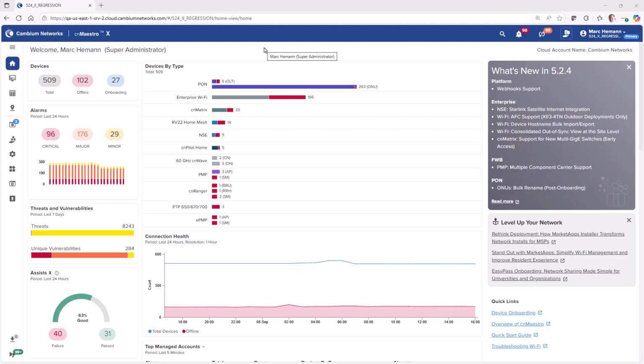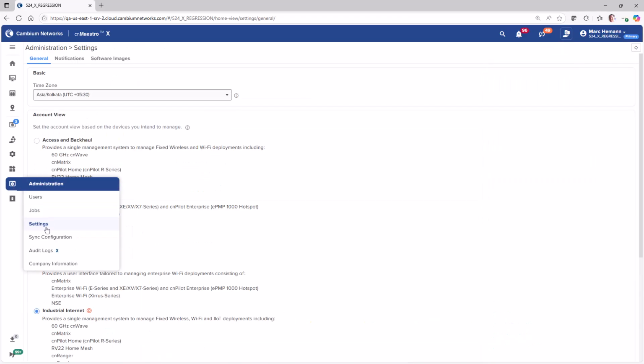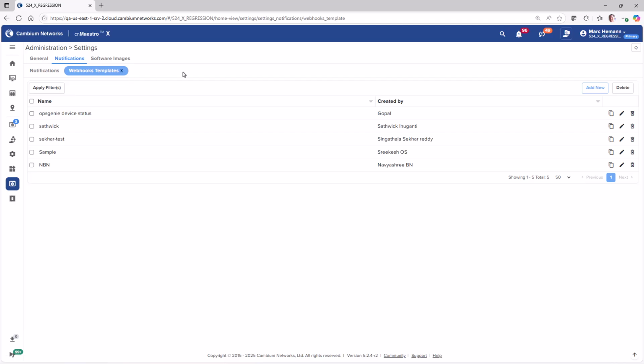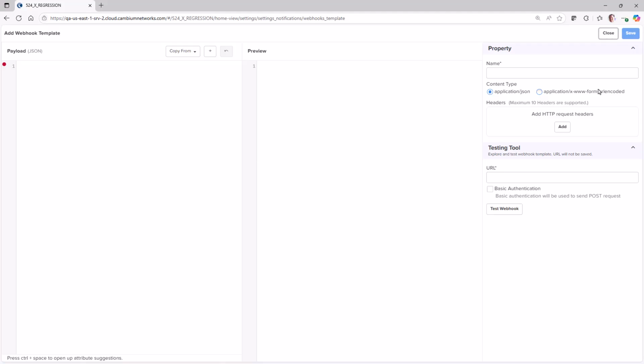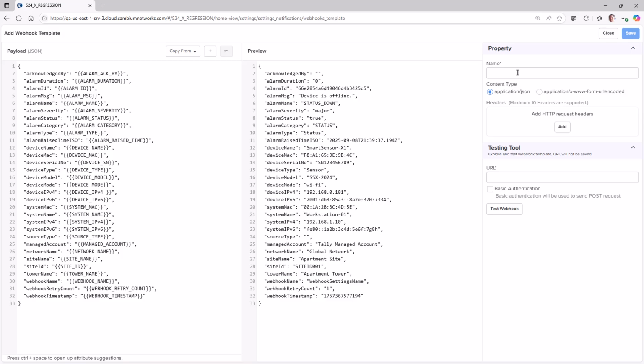To get started, you'll first need to configure a webhooks template. So navigate to Administration, Settings, Notifications, and then Webhooks Templates, and click Add New. Here, you can define the JSON payload format for your notifications. A default template is provided to get you started, and you can add more variables as needed.